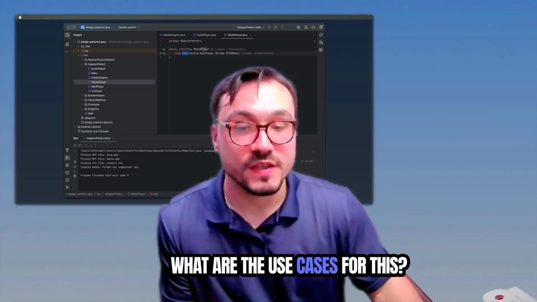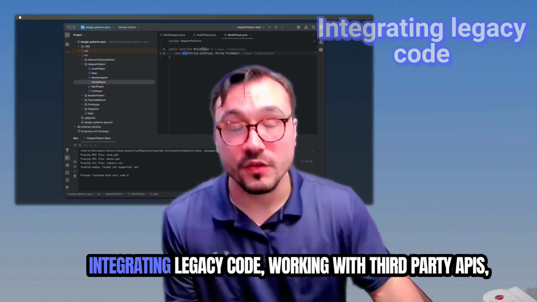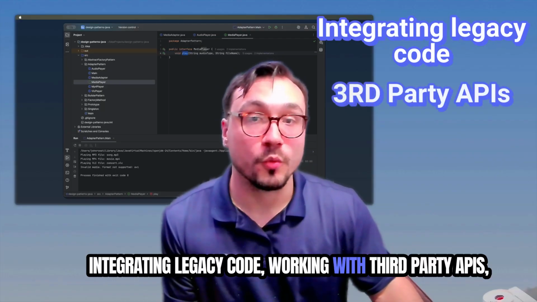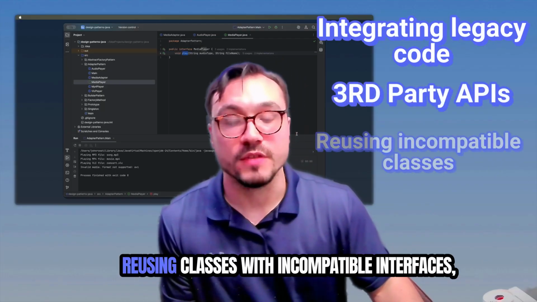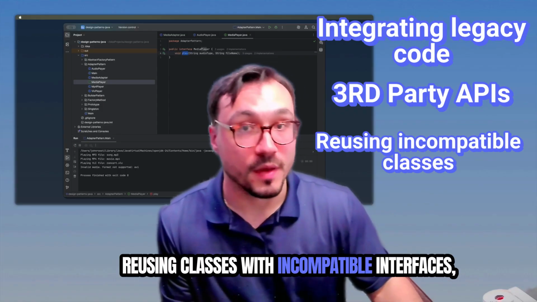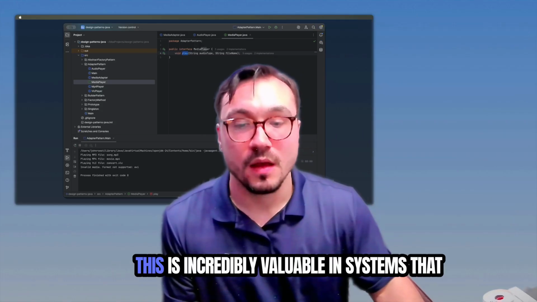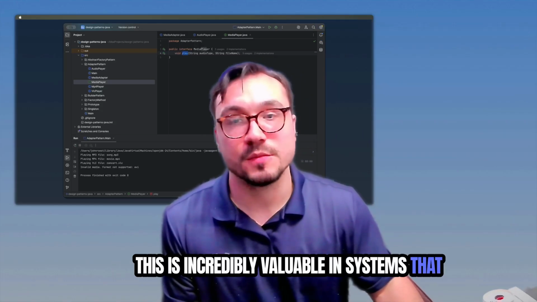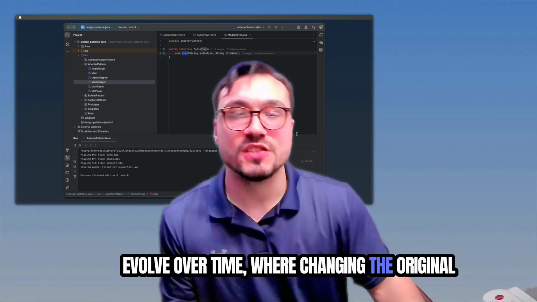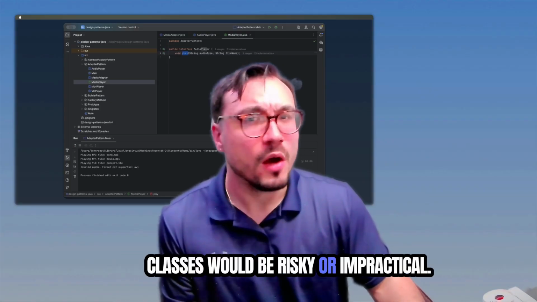What are the use cases for this? Integrating legacy code, working with third-party APIs, reusing classes with incompatible interfaces, and supporting multiple formats or protocols. This is incredibly valuable in systems that evolve over time, where changing the original classes would be risky or impractical.